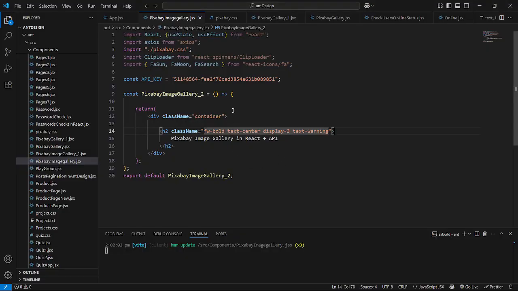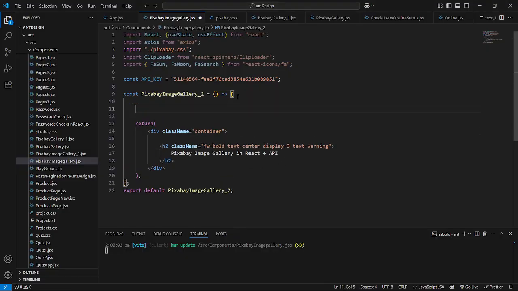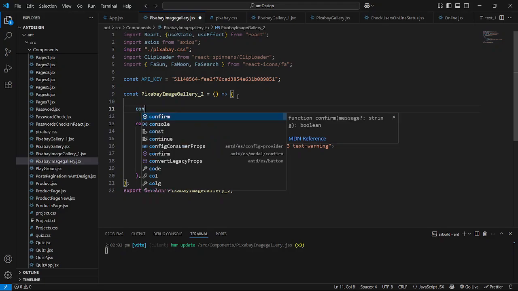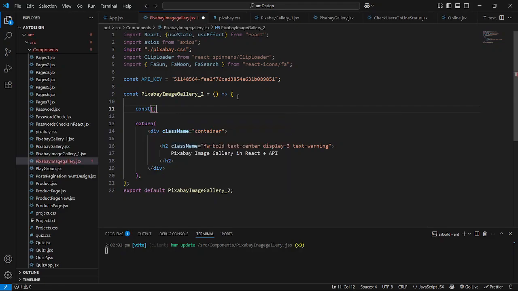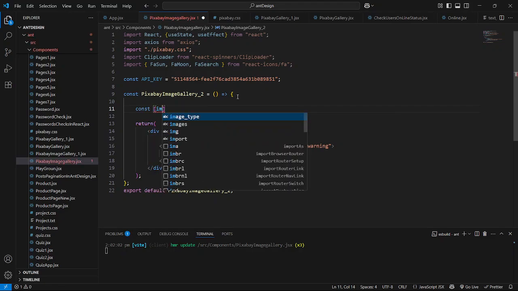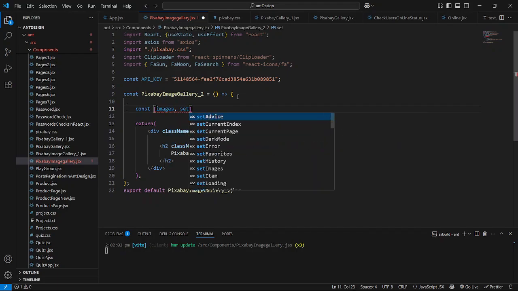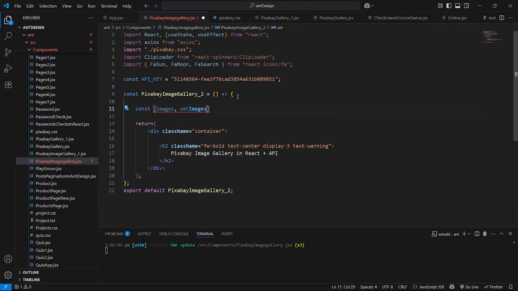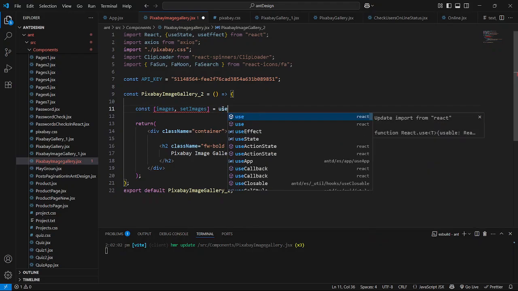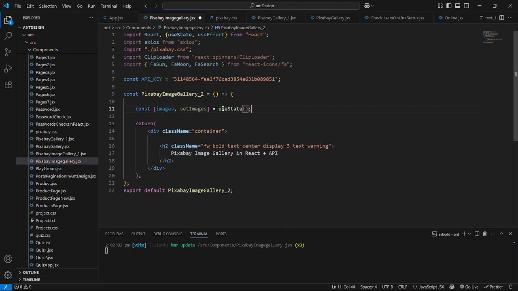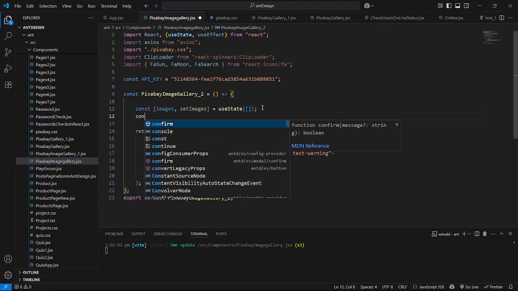Guys, very quickly I'm going to create a few state variables here. We all know how to do that now. Images is the state variable, and set images is the state updater function. We all know what a state variable is and what a state updater function is. I am not going to explain each and everything. I'll give the default value as an empty string.